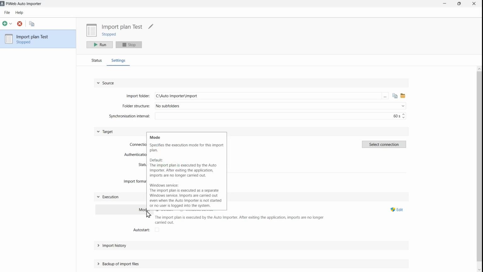In default mode, the import folder is monitored when the PiWeb Auto Importer application is running. If you close the application, files in the import folder are no longer analyzed and imported. You can also run the import process automatically without the need to have the application running.